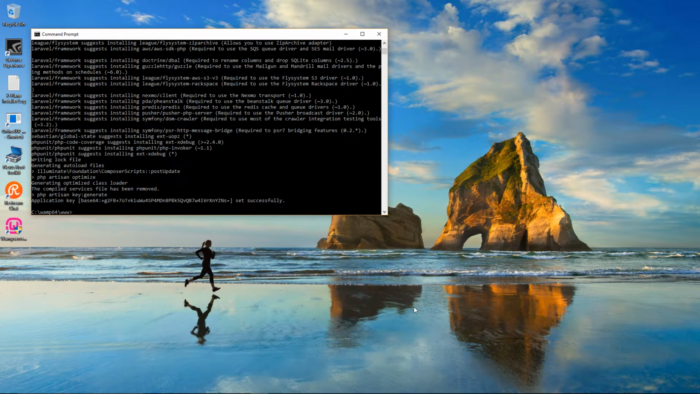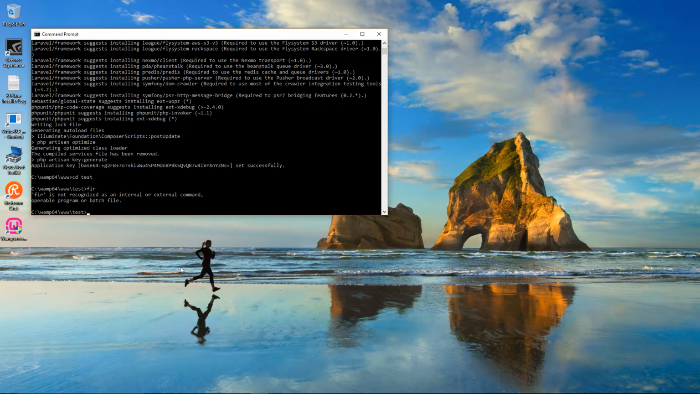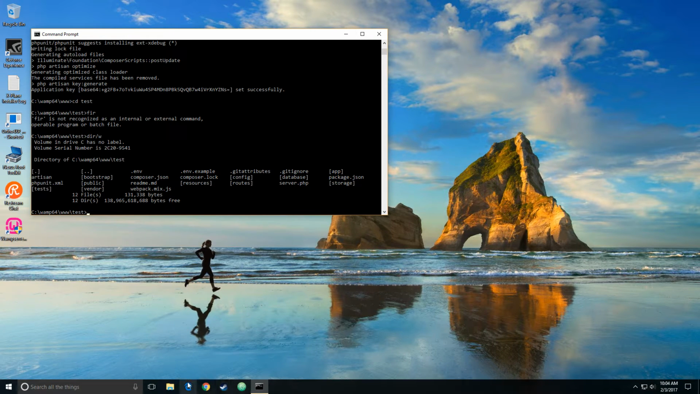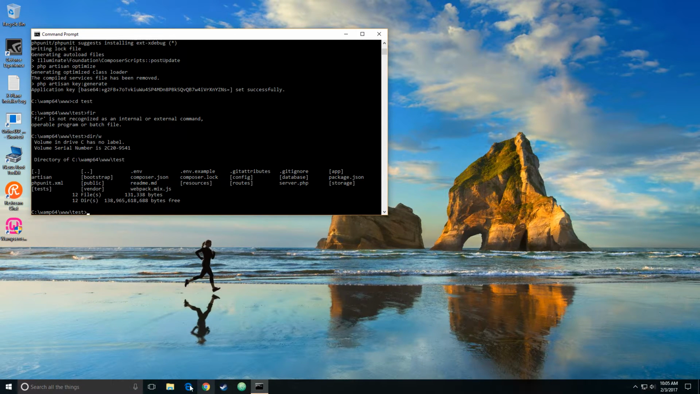Okay, so now we have our folder, and if we go and look, we should just basically say cd test and dir /w. So there's our file structure. So now to get it to work, you could go in there right now, but you know how I am. I always love working with virtual hosts. So we are going to create a virtual host, and we're going to create it right now.